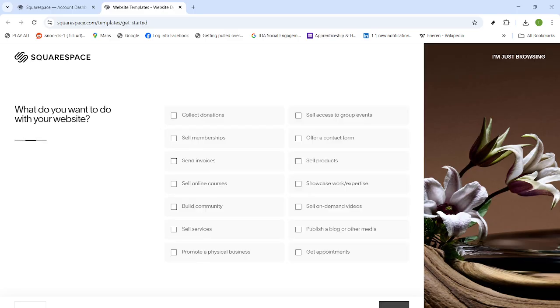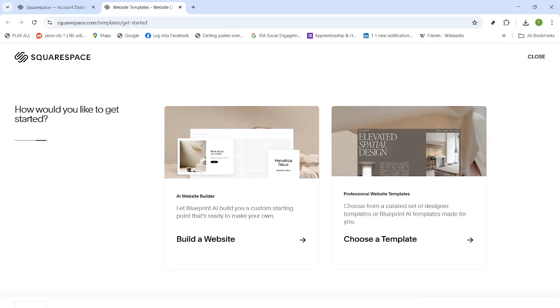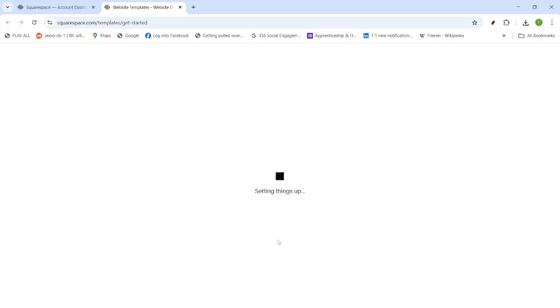Squarespace will guide you through a short setup flow. On the first couple of screens, simply click Next to proceed. When you see the option to build a website, choose that to continue.